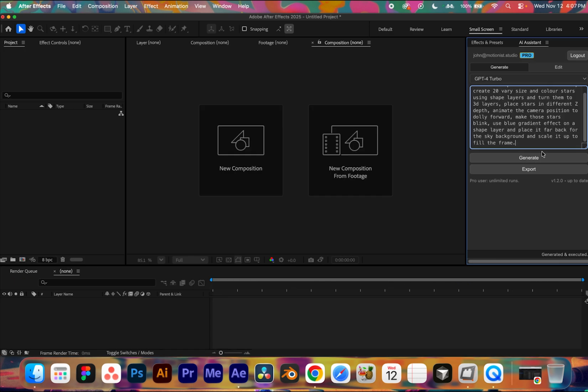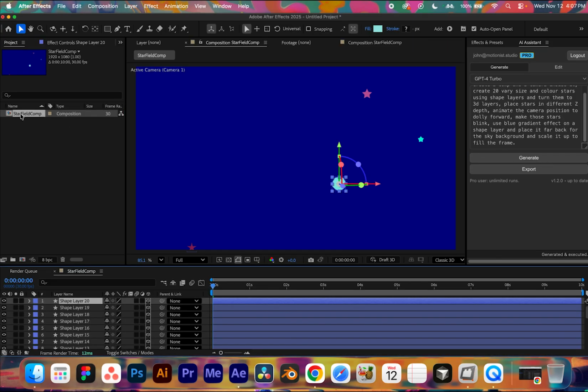Let's try a complex prompt. Create a comp and a camera inside. Create 20 vary stars using shape layers. Place stars in different Z depth. Animate the camera position to dolly forward. Make those stars blink. Use blue gradient effect on a shape layer and place it far back for the sky background and scale it up to fill the frame.